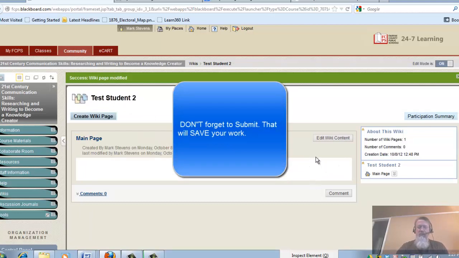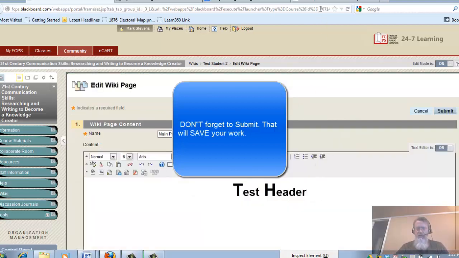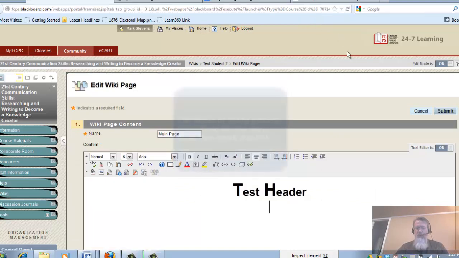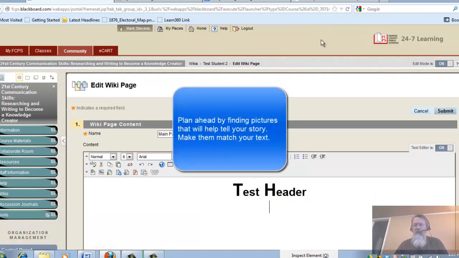So you can see, number one, how it looks. Number two, if you do a bunch of changes and something happens, you don't lose all that work. So we go back into Edit Wiki. Now the next thing I'll do would be to insert an image.